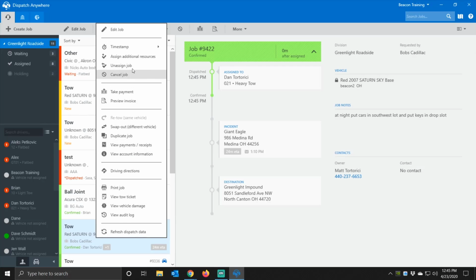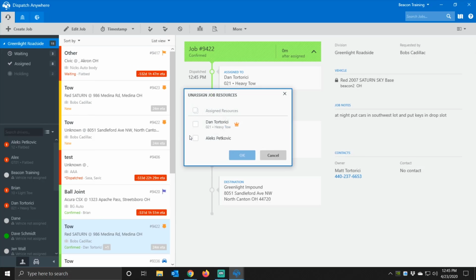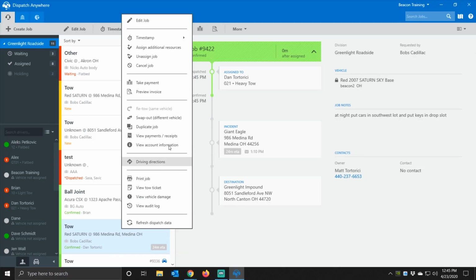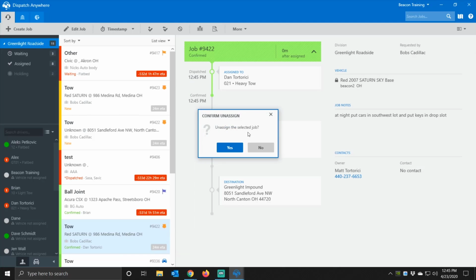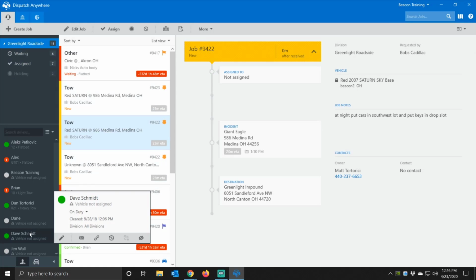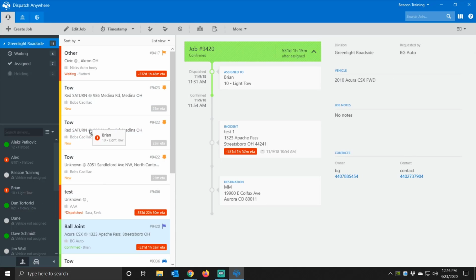Right. I can unassign the call. So in this case I have two drivers. Maybe I assigned that to Alex by mistake. I can take him off of that call. And maybe Dan can't do that call for some reason. I've got to give it to somebody else. So I can unassign it, and that call will move back into our waiting screen, and then I can assign it to somebody else. So maybe Brian's going to go on that call.